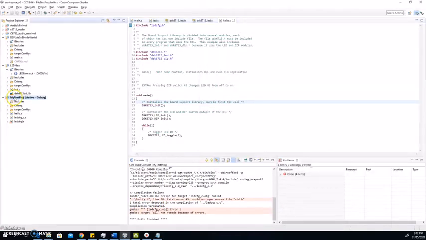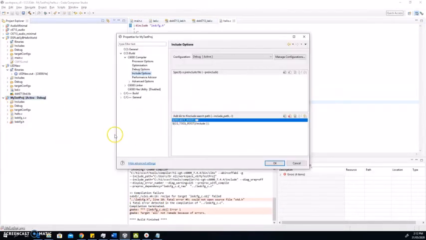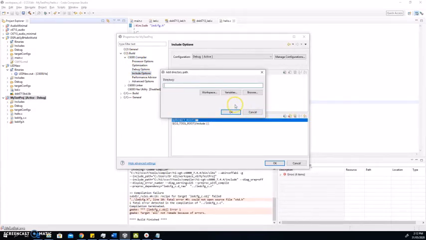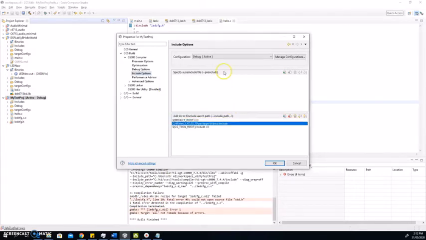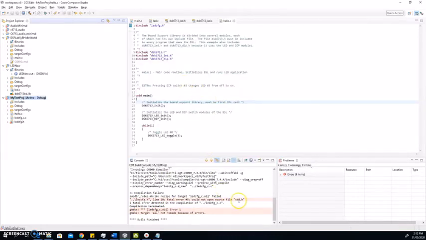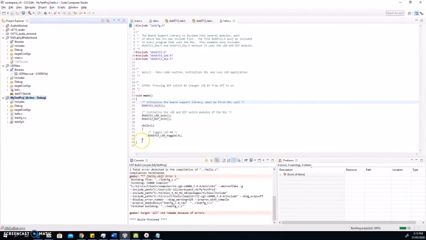I'm going to go into the build settings, go to the compiler, go to the include option, and add a path. This is the path that I'm going to give it. Okay, go to this path and you should be able to find this library. I said okay, and it should be able to compile for this library. It should be able to find this library now, and let's see what happens.